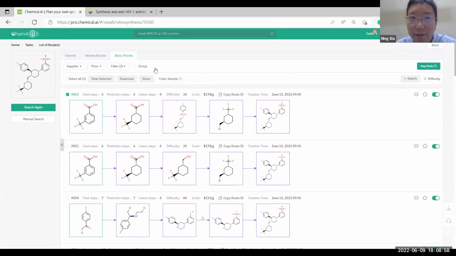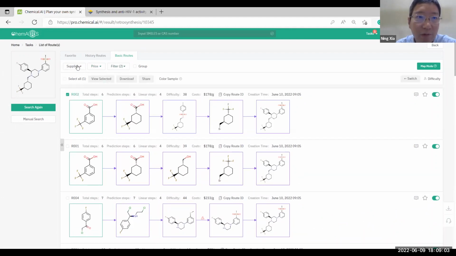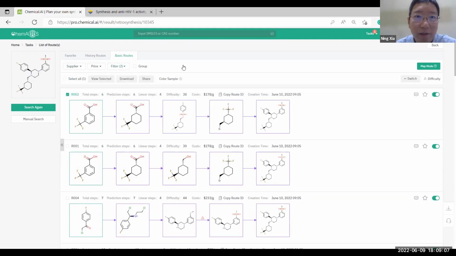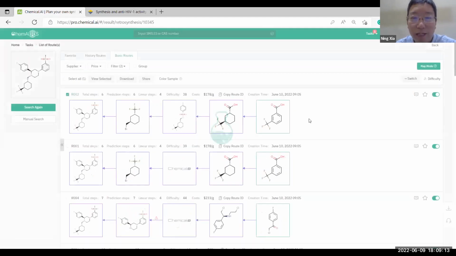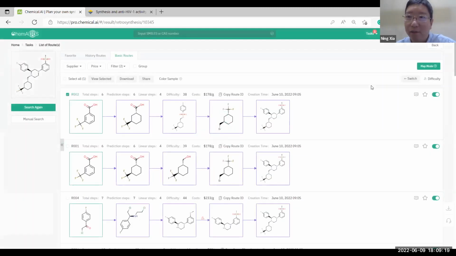Here we can also say which price we want to have, or which supplier we want to filter, or even switch the presentation mode from right to left, or left to right. It depends on our preference. And we have this map mode.